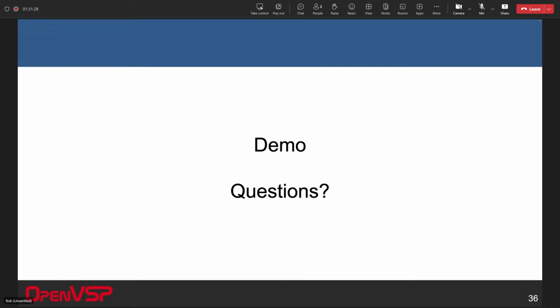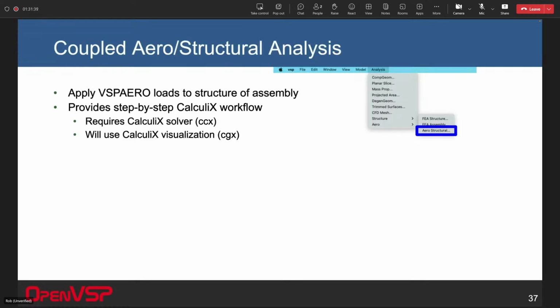There's one more capability in here, and this capability is simple and it's going to be evolving. I'll just put it that way as we go to it. We have some ability to set up a combined aero structural analysis. So the idea here is under the Aero structural menu is we will apply loads from VSP Aero onto your structure or your assembly.